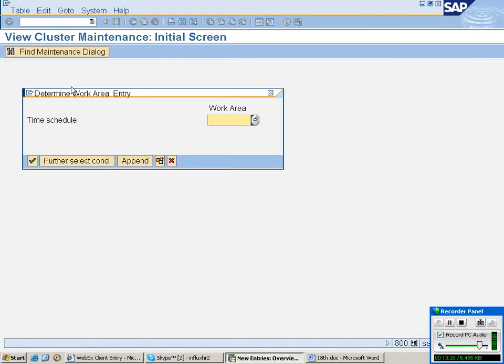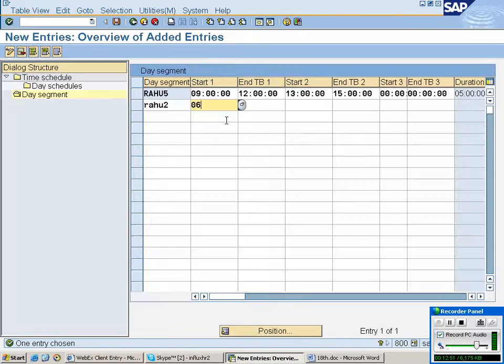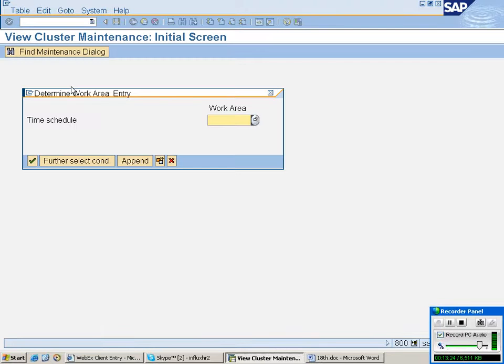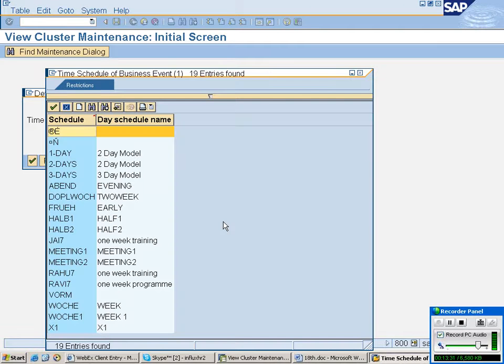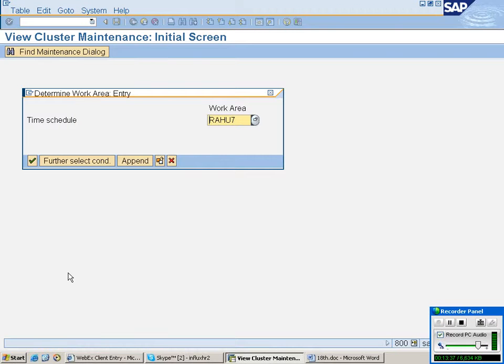Save and select the day segment. Click on day schedule. Now, here you have to enter the day schedule which you have created. So for transfer we have created RAHU 7. If you click on here, it will come, or if you know it, just enter it manually. RAHU 7.